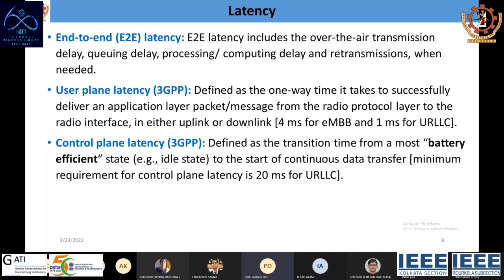Coming to the user plane latency, it is defined as the one-way time it takes to successfully deliver an application layer packet or message from the radio protocol layer ingress point to the radio protocol egress point of the radio interface, either in uplink or downlink, in the network for any service in unloaded condition, assuming the user equipment is in active state, of course. The minimum requirements for user plane latency are 4 milliseconds for eMBB and 1 millisecond for URLLC, assuming a single user.